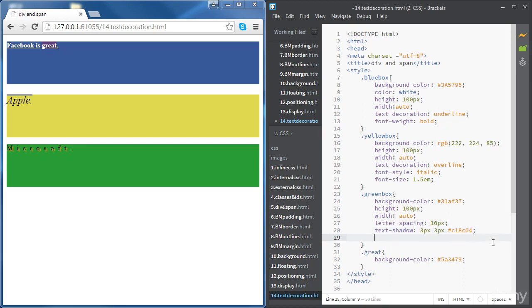And one last property, just to finish, we're going to try the text indent. And we can use that to set an indent to the text. And let's set that to 40 pixels, for instance. Here we go. So this is it regarding the text decoration.